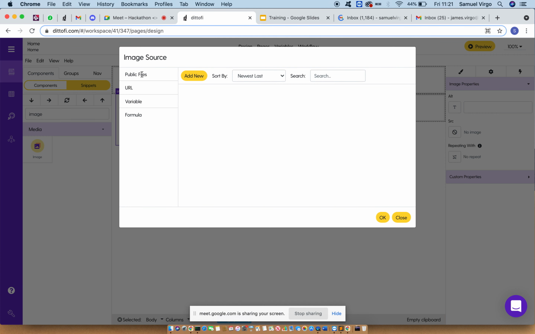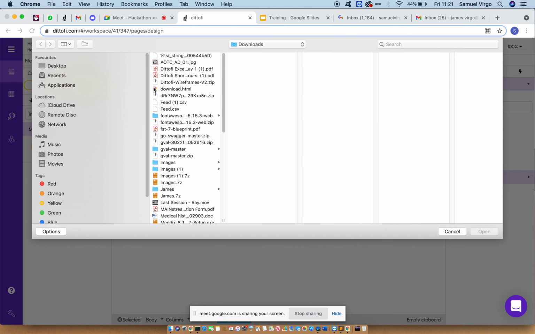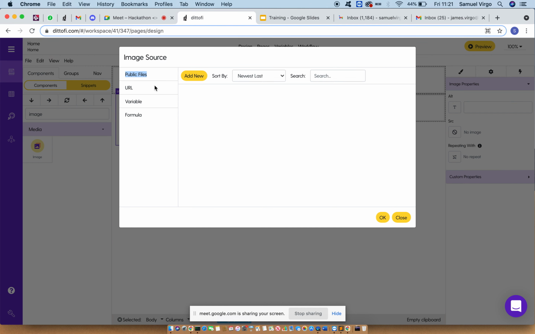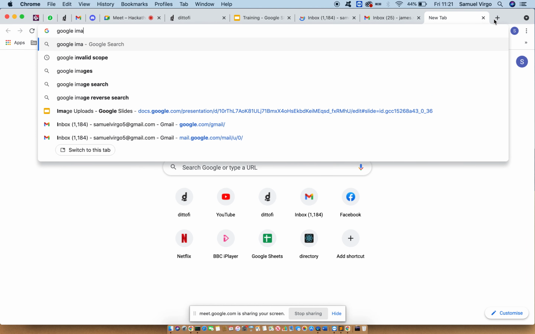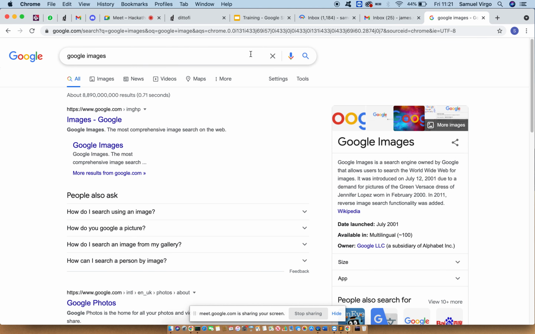So when you click this, you get this pop-out box here, and under this first tab, you can click on this Add New button to upload an image from here. Or if your image is on the internet somewhere, like on Google Images, then you could enter in an image from here as well.